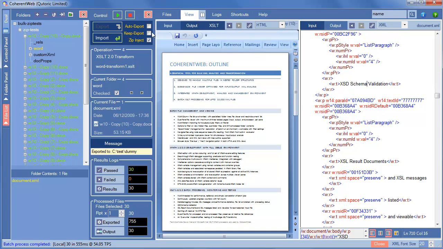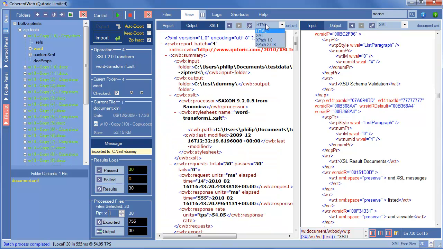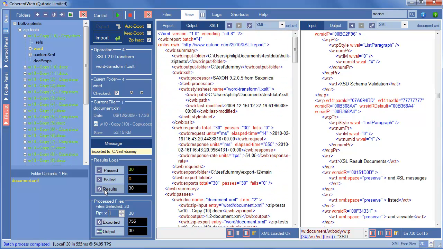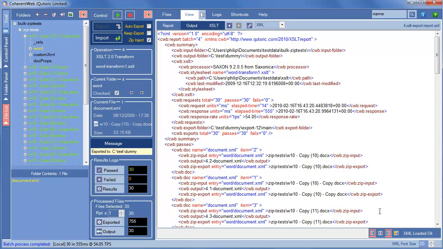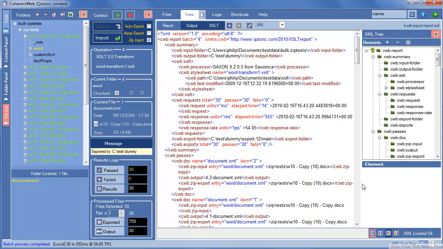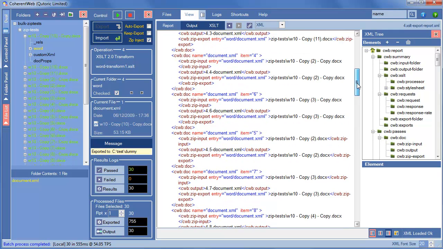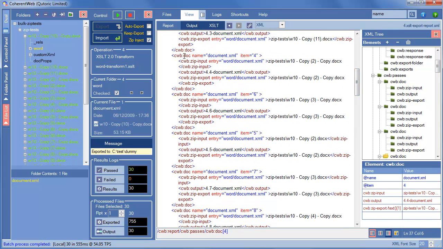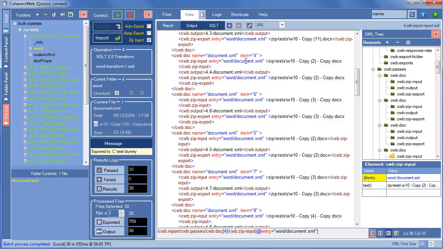We can have a look and see what has actually happened in terms of the export. So let's go back to an XML view here and let's click results. So that shows us a summary of, let's bring our tree view back. This shows us a summary of the whole transform, including that export. So just to pick one of those documents, we can see that that was the input entry that was actually processed, and the actual name of the Word document itself is the text node here.